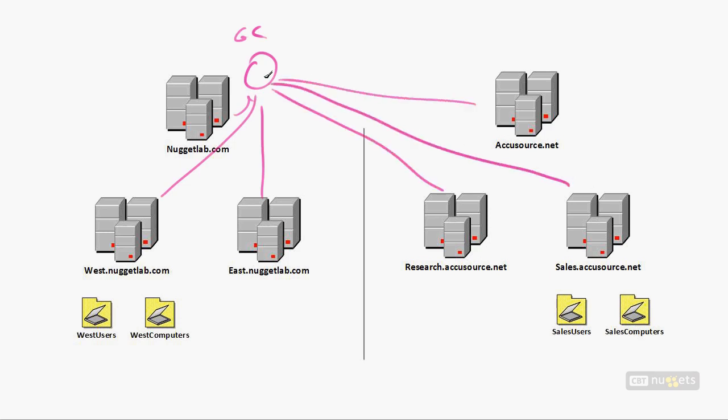Then we have to start thinking about replication. Maybe Accusource.net is a substantially larger organization than NuggetLab.com. Well, if I only had my own global catalog on this side of things in this namespace to worry about, maybe it would be pretty small and not really that much to consider in terms of replication. But maybe Accusource.net has 100,000 users, plus the computer accounts, plus group accounts, and so on. Well, that could substantially add to my global catalog and any replication that I have.